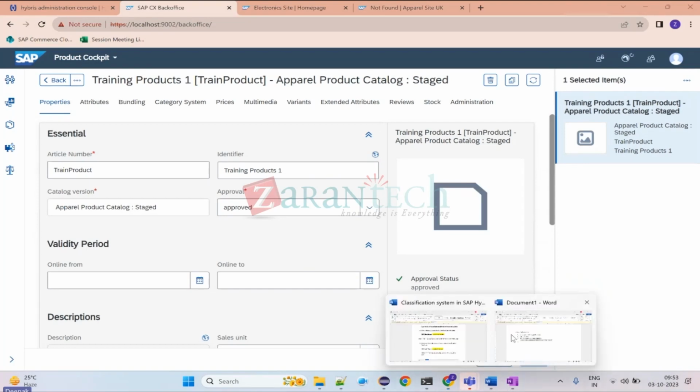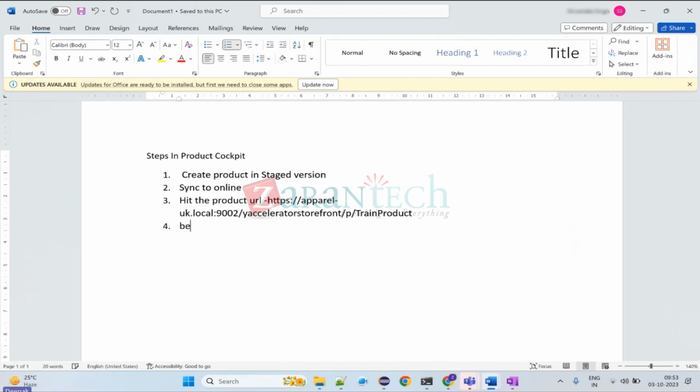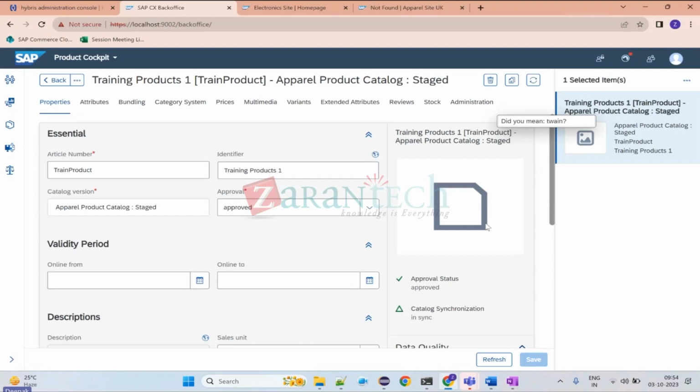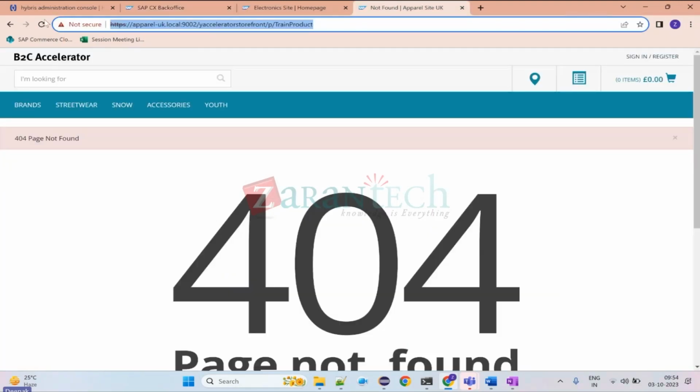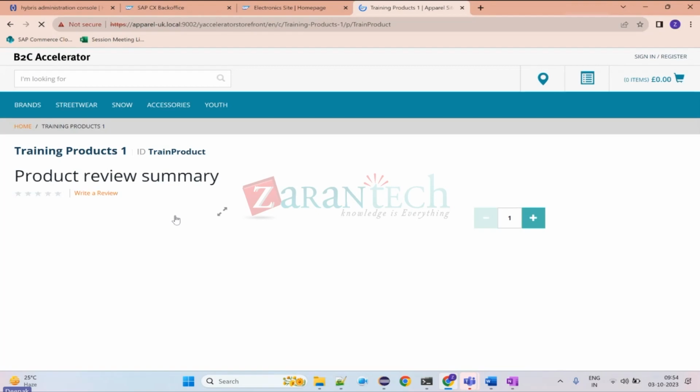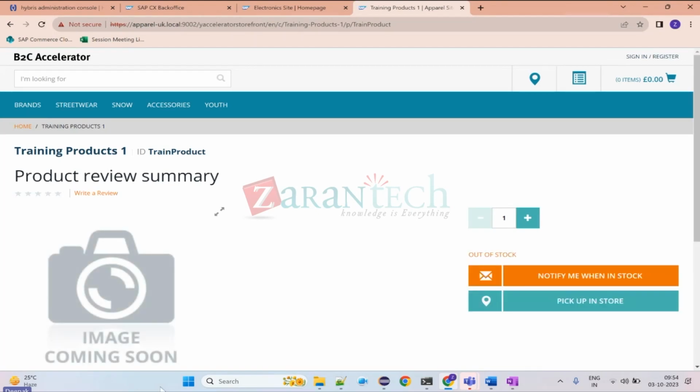So why was it not showing? First approve, then sync. We have synced this product and now it is approved. Go here and now this product is showing to you. So what is the basic criteria to show a product in the front end? It should be present in the online version and it should be approved in status.